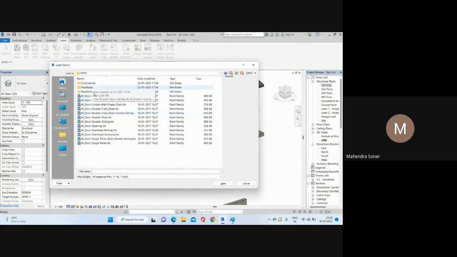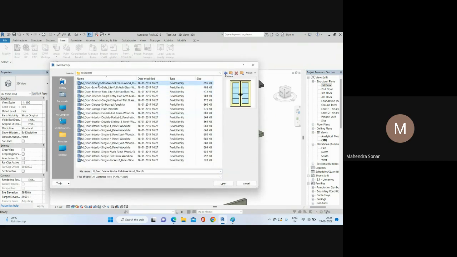And yeah, this is our residential building, so you can use the single main door. Yeah, you can use this glass door. Okay, I will use this.